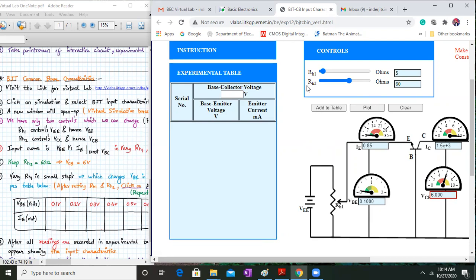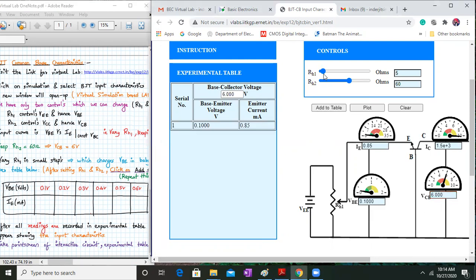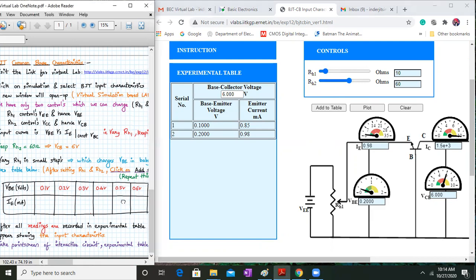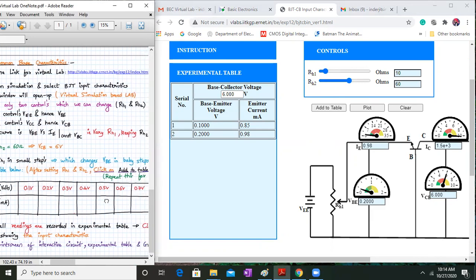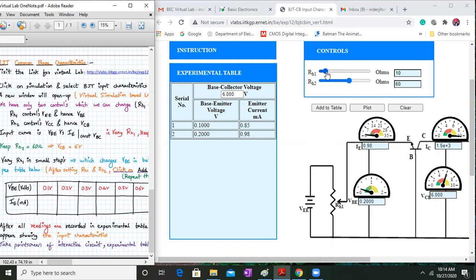You need to vary the value of RH1. Okay. So we need to vary the value of RH1 in small steps. If you vary the value of RH1, that will correspondingly vary the value of VBE. Okay, so let me start. Right now, our VBE is 0.1. So I'll add it into the table. Now I'll gradually increase it. Now please follow this table. So you have to increase the value of VBE from 0.1 to 1.2 in steps of 0.1. You can follow this strictly.